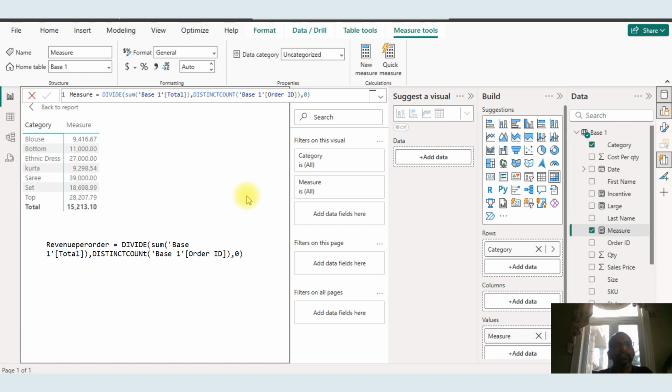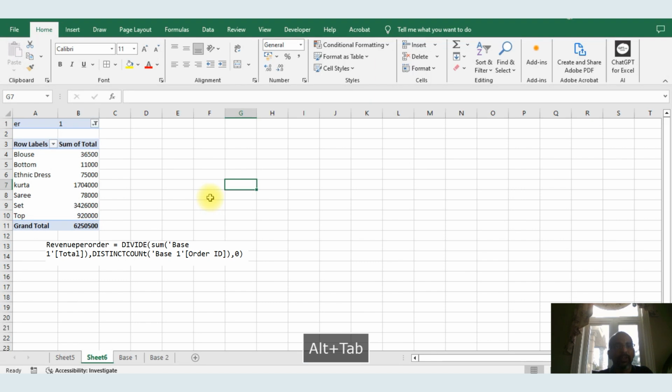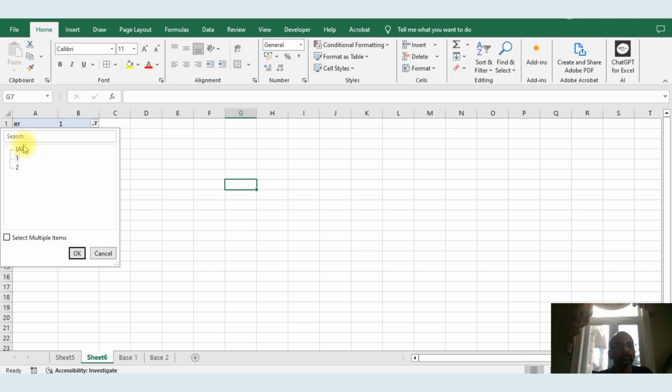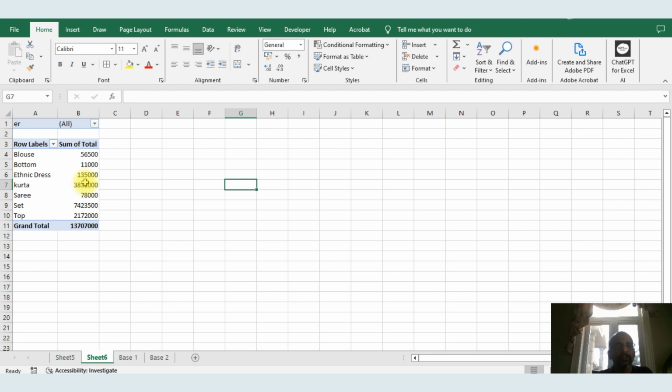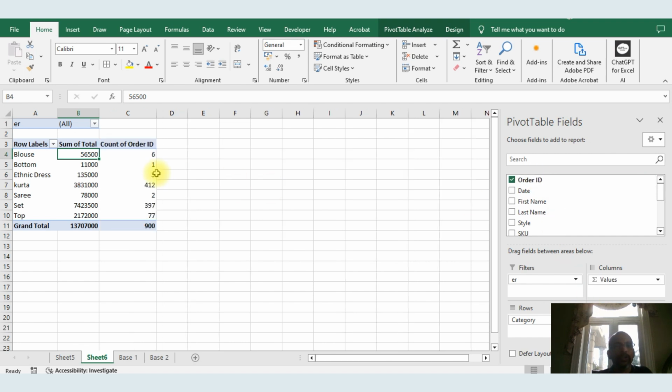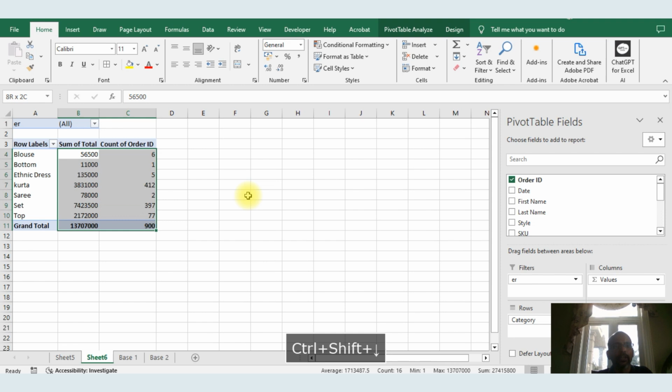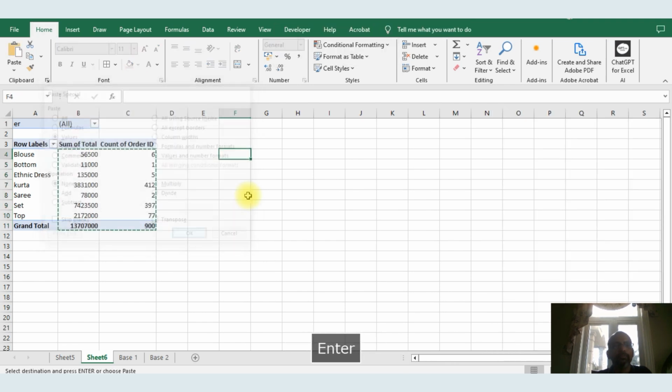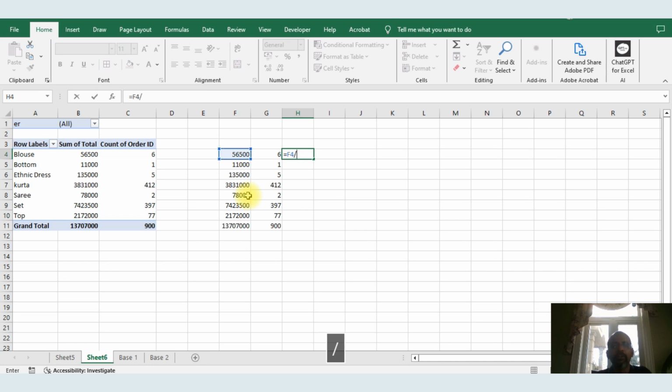Let's validate this result in Excel and see whether this result is correct. How do we do that? In Excel, what we can do is we have the data set already. We have the sum of total, but this time let's keep all, not only one category, all. And then you can just bring the order ID into the values. So you will get the order count, assuming that these are unique. Then copy paste and validate this one, this divided by the ID.